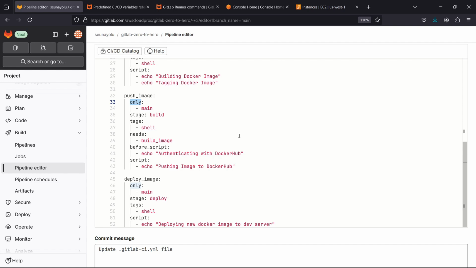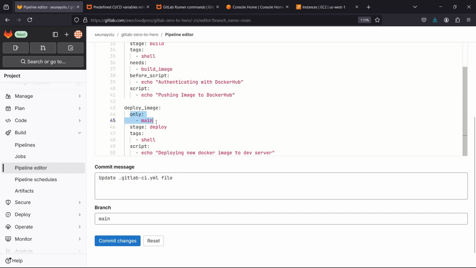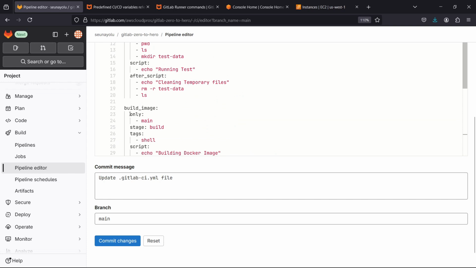So what can we do to manage that? You can have like 10 jobs that should run, and then you want those jobs to run specifically on a particular branch, right? So how do you do that without having to specify only for every one of those jobs? So let's remove this only. So remove all of that, and let's see what we can do. Something like that is global, actually.